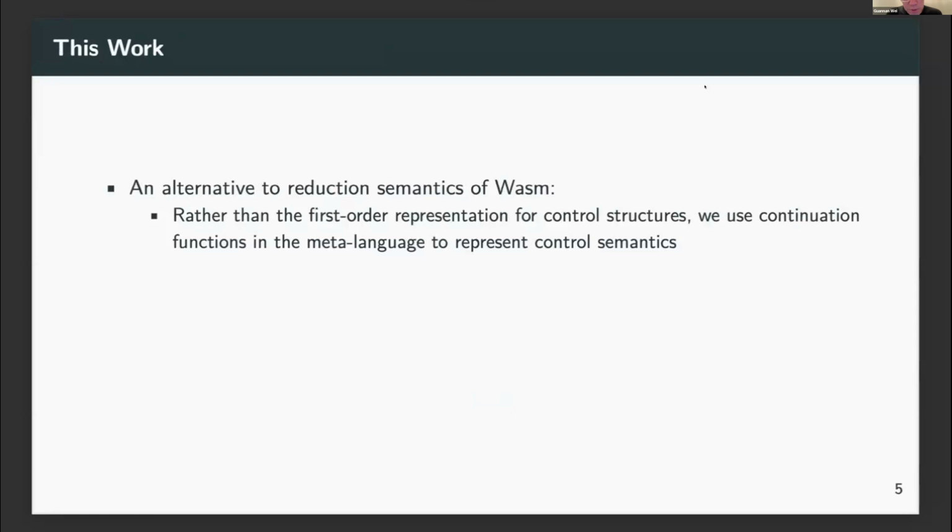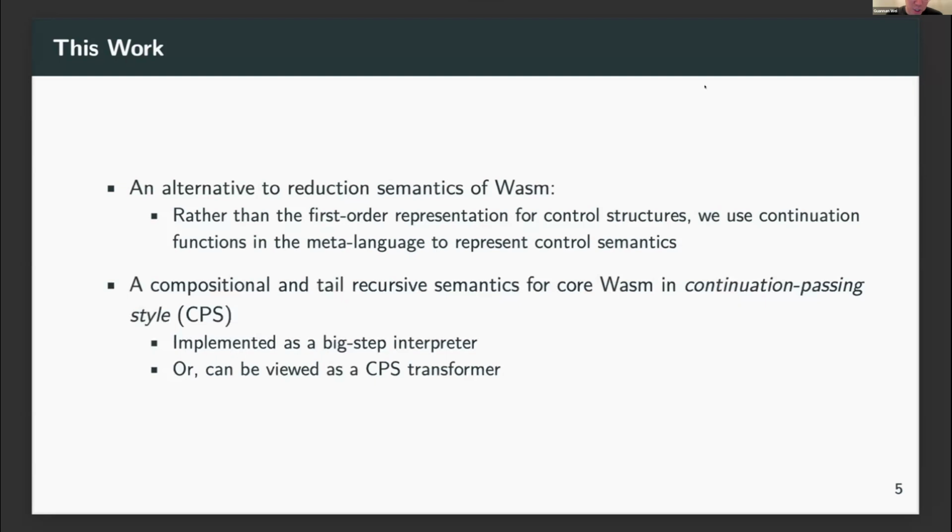In the rest of this talk, I will talk about an alternative to the reduction semantics. The idea is that rather than using a first-order representation for control structures, like those label instructions, we can use continuation functions in the meta language to represent the control semantics. The result is a compositional and tail-recursive semantics for core WebAssembly programs in continuation passing style. This style of semantics can be directly implemented as a big-step interpreter, or we can also view it as a transformation from WebAssembly to lambda calculus with some addition of functional data structures.